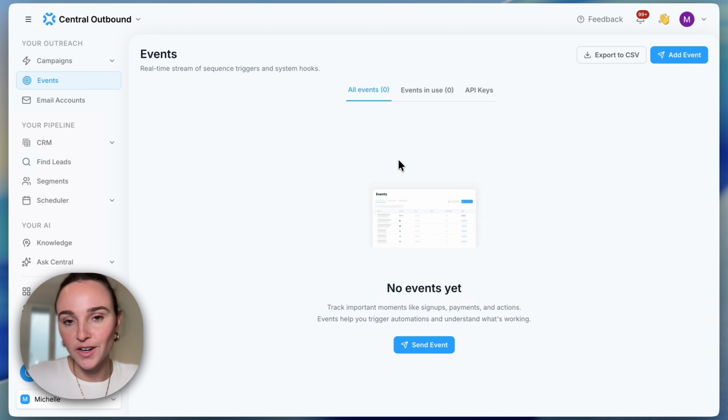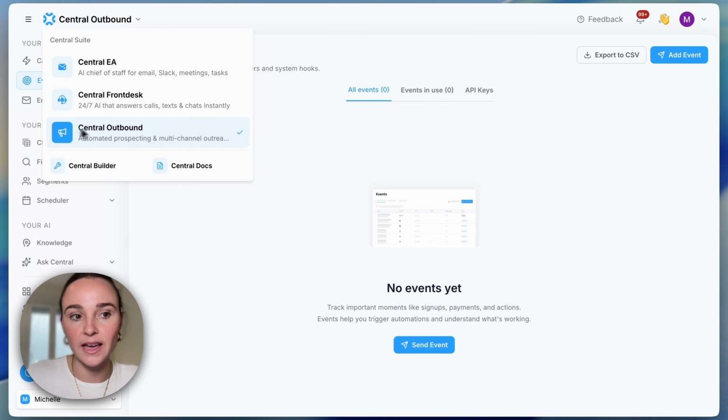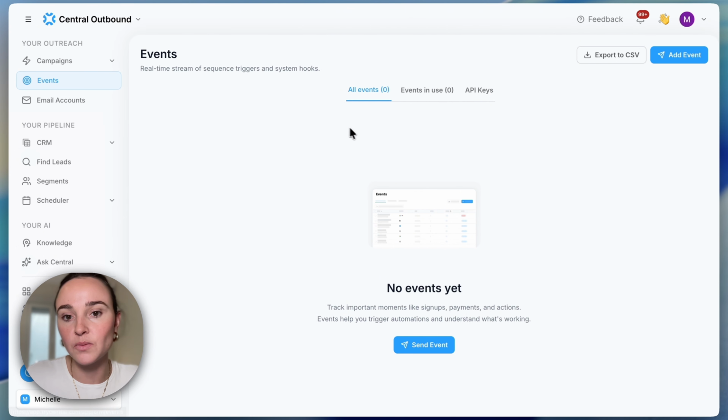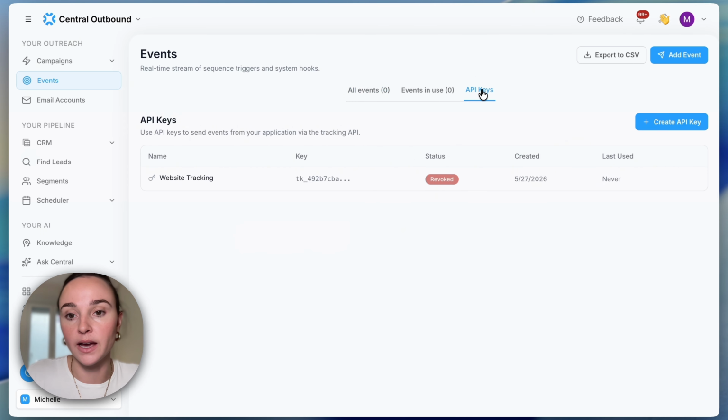So first things first, head to Central Outbound and then click on Events. This is where you'll manage everything like your API keys and your event list. The first thing that you need to do is create an API key. This is what connects your website to your Central account. So when someone takes action on your site, Central knows exactly which workspace to send that data to.